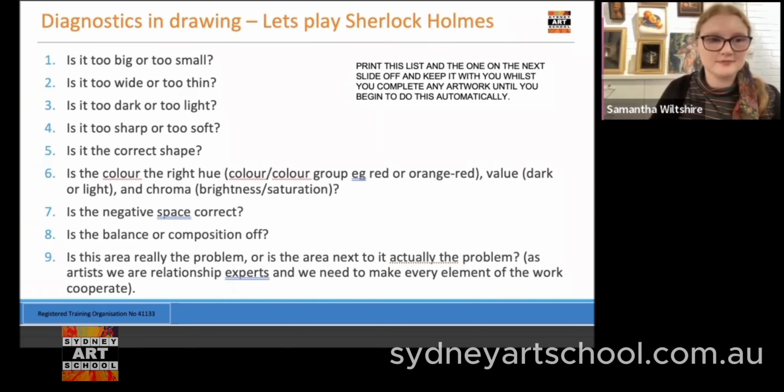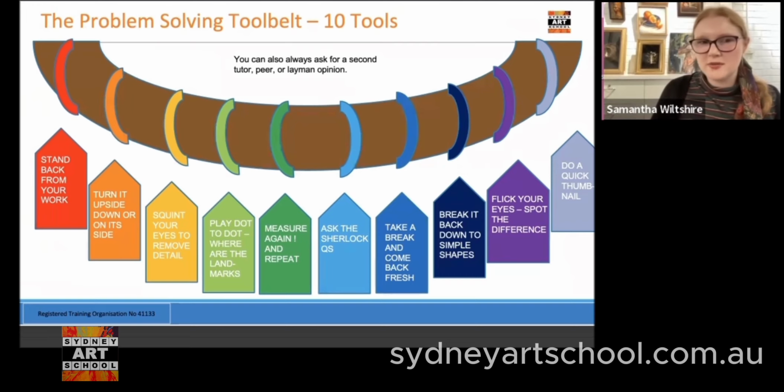And now we've got our problem-solving tool belt. So once we've decided what the problem is, what can we do when we're really frustrated and we don't know how to fix it? First of all, stand back from your work. View it as a whole. When we're this close to our artwork, we lose sight of what the issue is. And we start to get used to it.